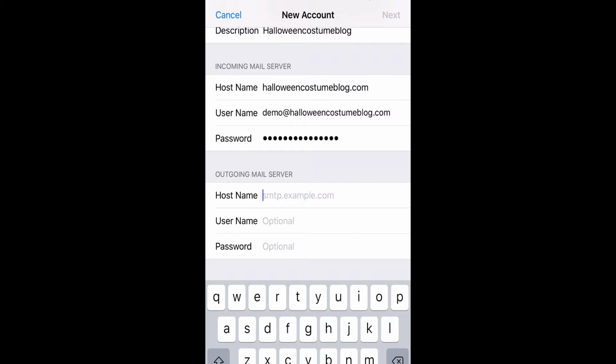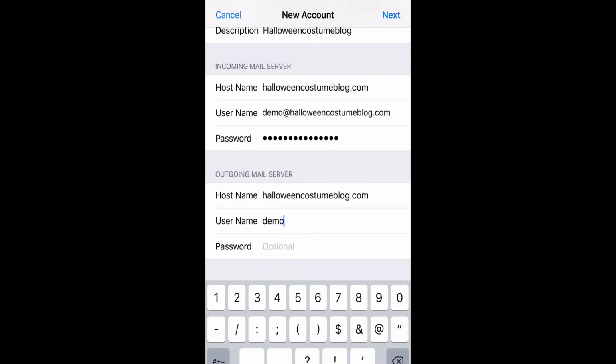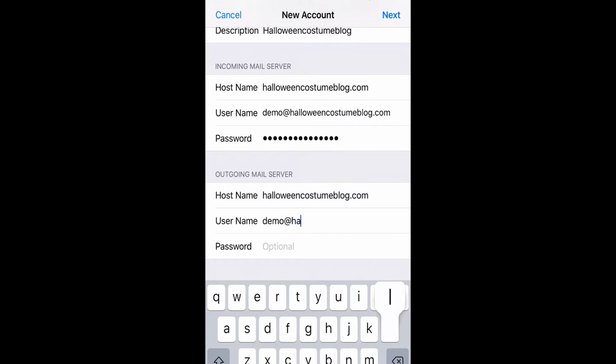Now we have to enter the outgoing server, which is going to be halloweencostumeblog.com. Our username is going to be demo@halloweencostumeblog.com. And we're going to enter that password one more time.